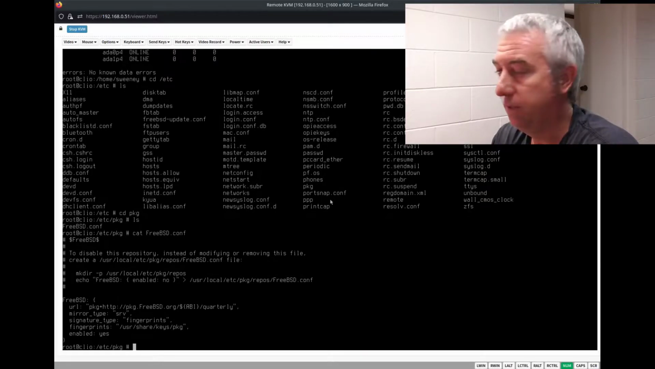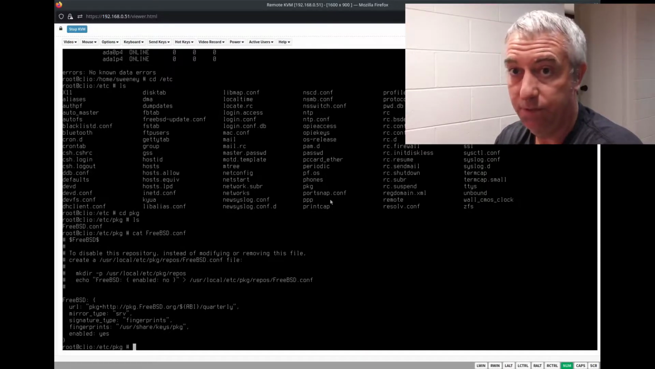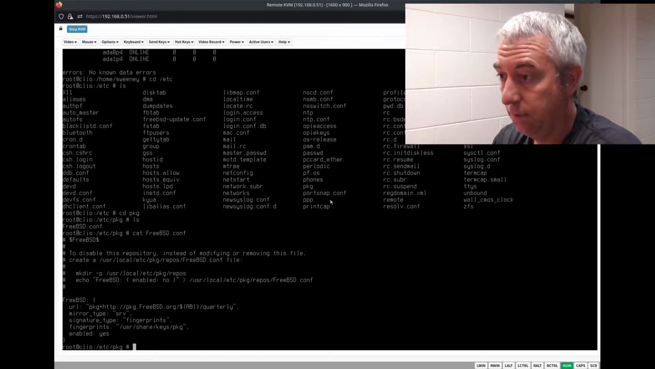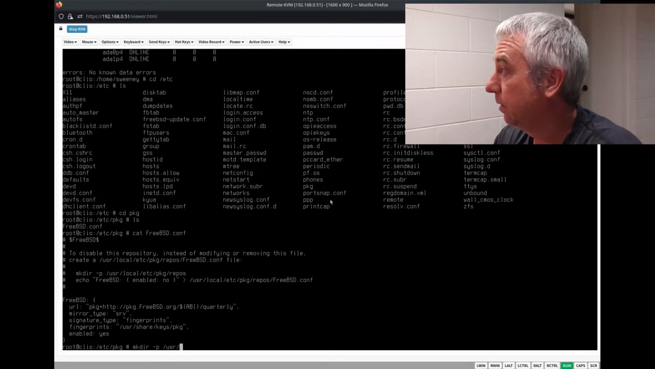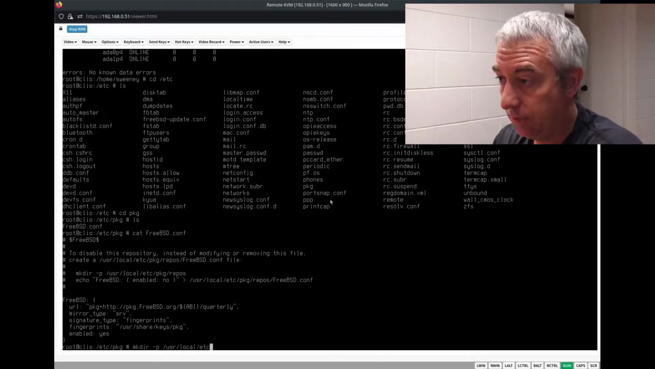Now this is how we're going to do it. So first of all, we're going to need to create the directory to put this file into. So mkdir, or make directory, -p is the switch we want, /usr/local/etc/pkg, and we're going to create a folder called repos, as per the handbook.